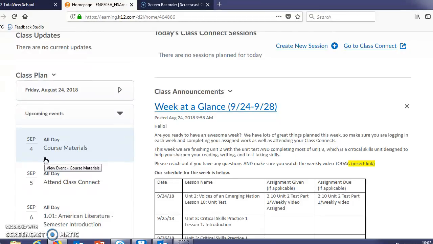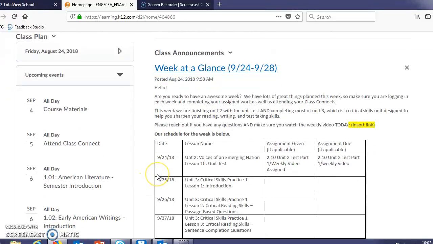Don't just go to your homepage that lists all of your classes, because that's just going to list your assignments that are due. It's not going to list the actual lessons that you have to complete as well. So you want to make sure that you log in and go directly to each of your classes, and that you check that class plan area. In addition to completing the assigned work that's graded, you also need to complete the online lesson.